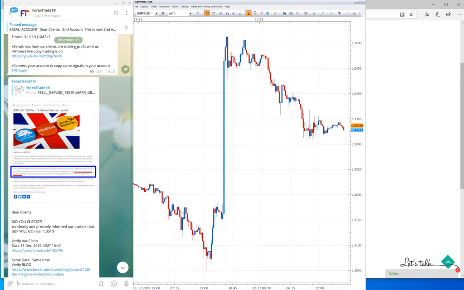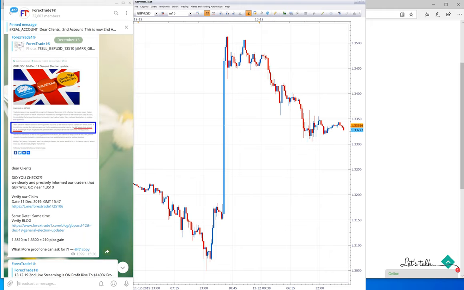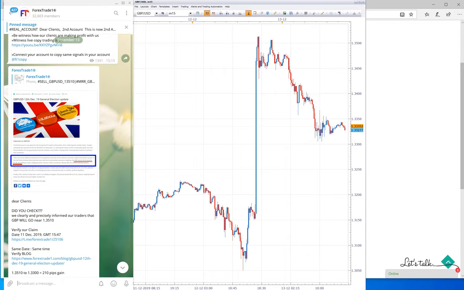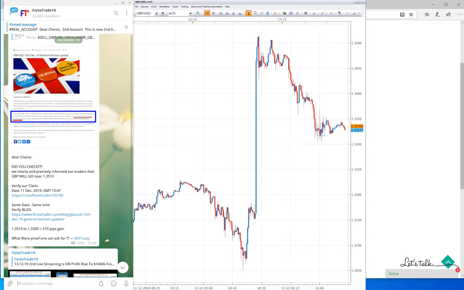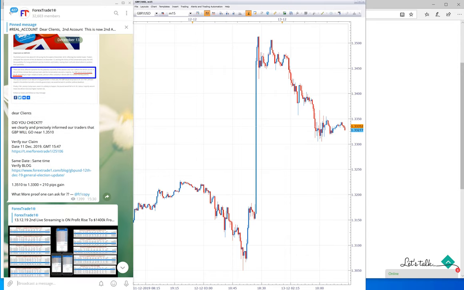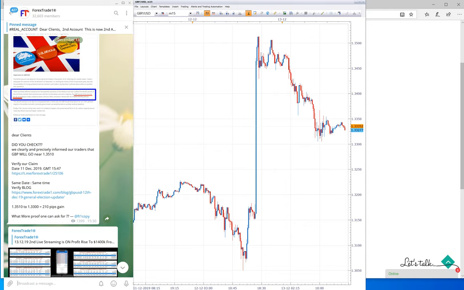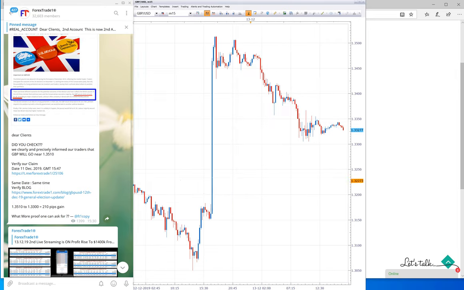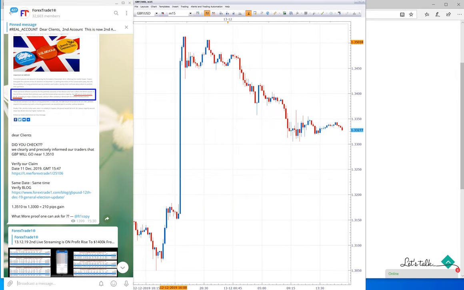Now you can see on the 13th December, we had already predicted, and on the 13th December we showcased our accuracy. You know the level that we sold from, 1.3510 to 1.3300, almost 200 pips of gain.